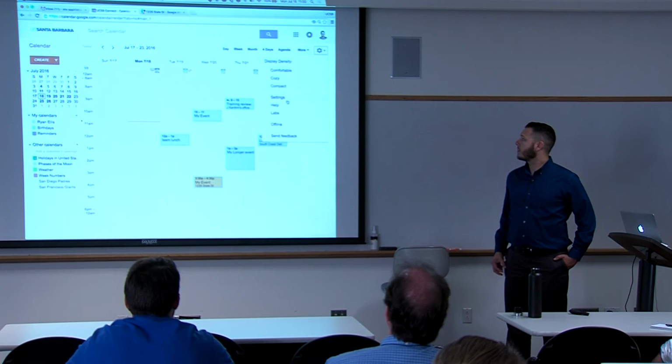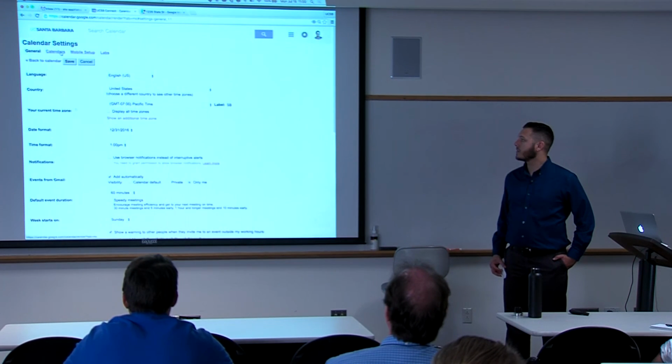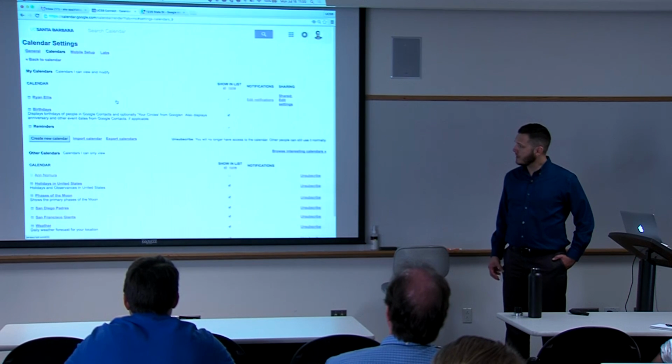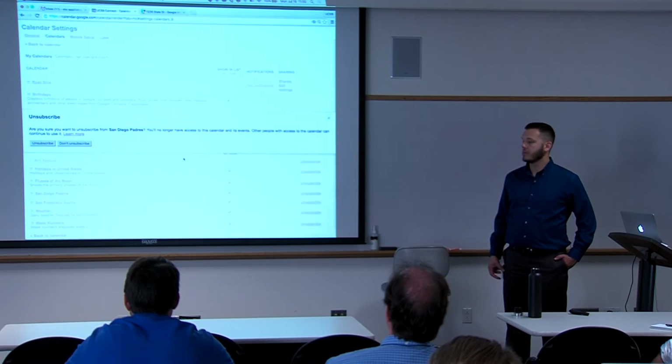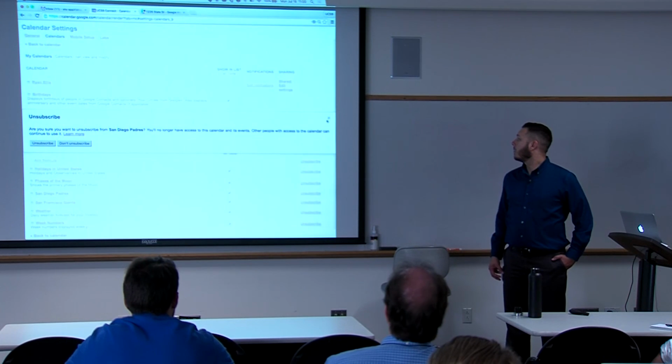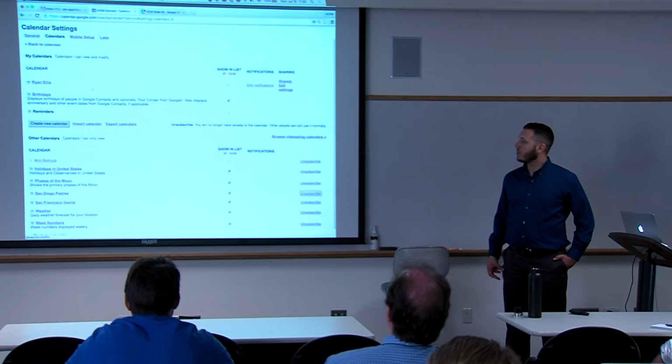Back into settings, a couple things to be aware of under the Calendars tab. In here, my calendars, other calendars. So for the other calendars, let's say the Padres are really upsetting me, I can just unsubscribe from their calendar if I need to. That's all I have to do, okay? I'm going to save them though. My calendar, represented again by my name, 2 options for you.